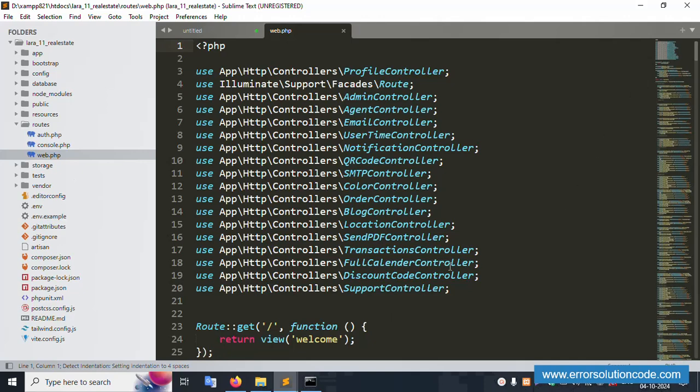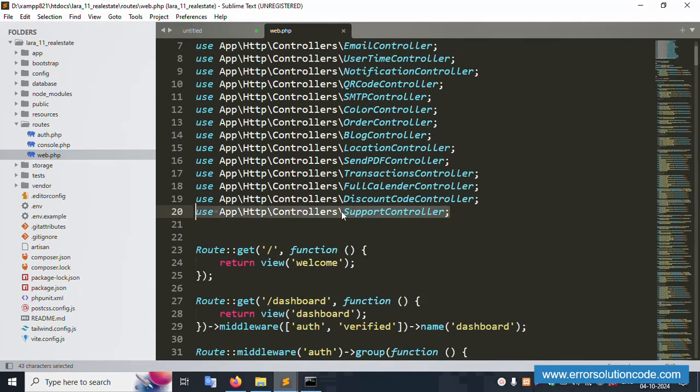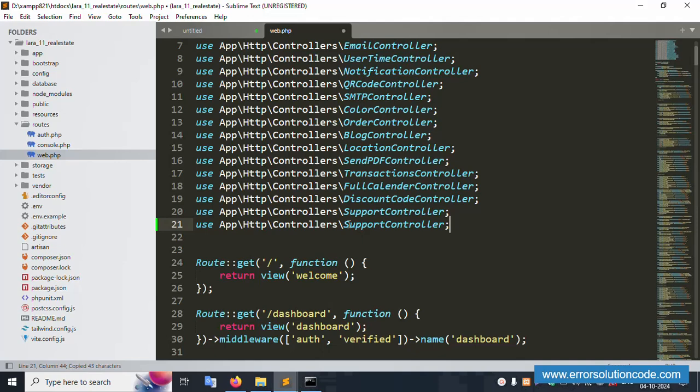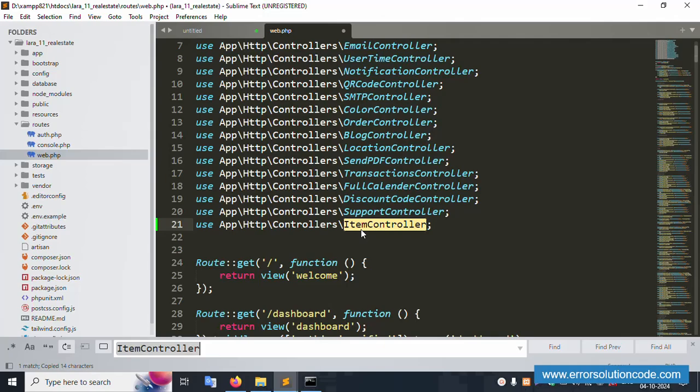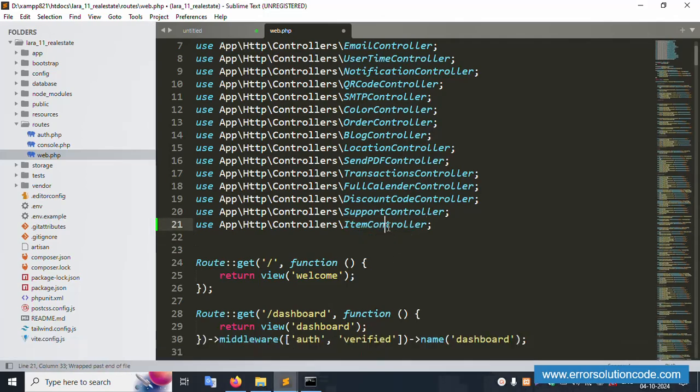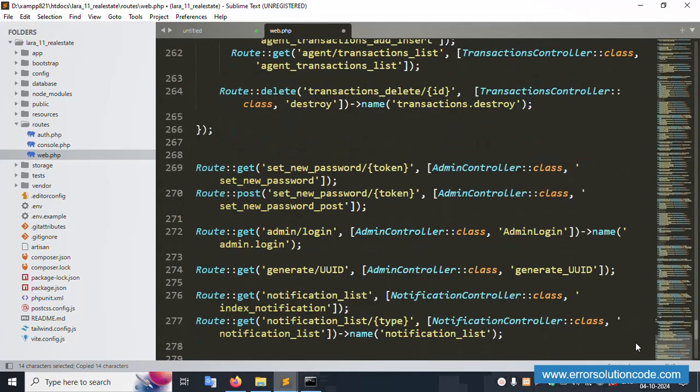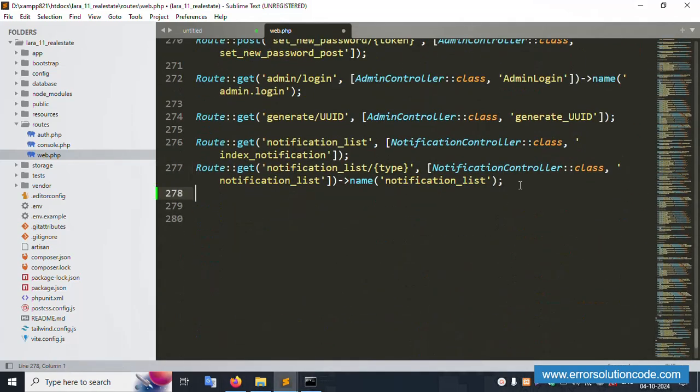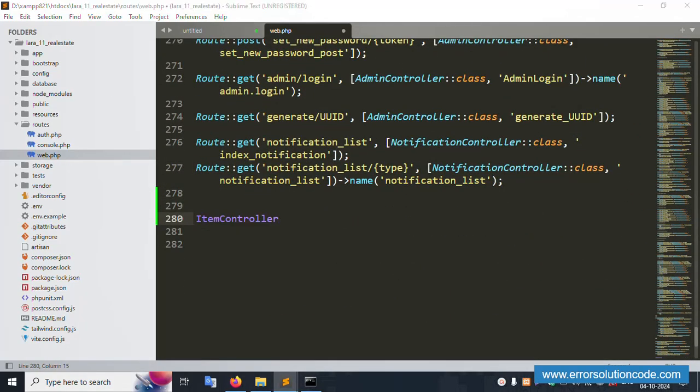Inside this we need a new controller, and the name is ItemController. First of all, I copy this ItemController name, and this is the create function. I paste it inside the new function, and the route is create.